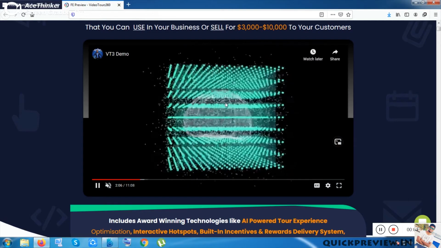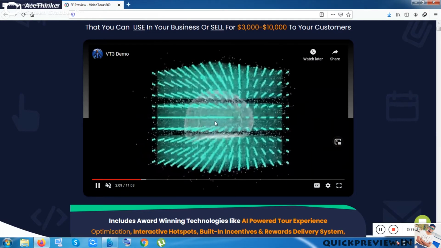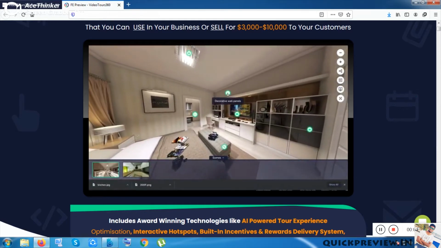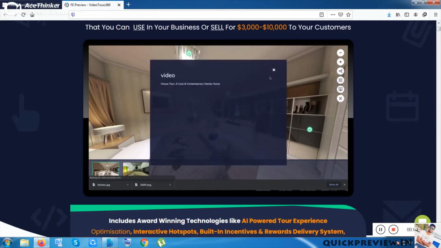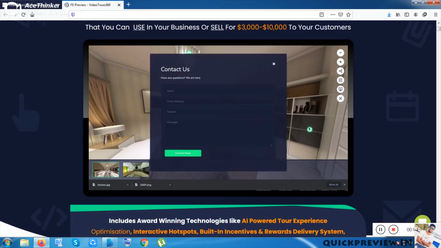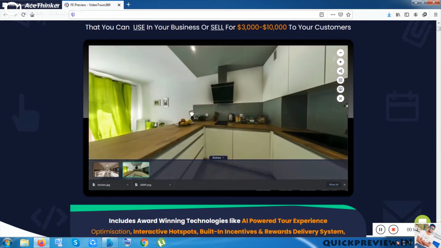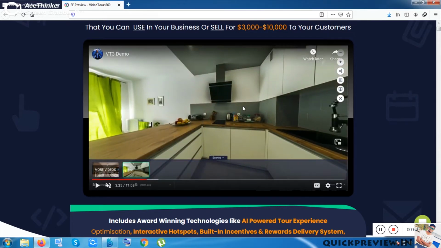It also enables the AI facility, that means artificial intelligence. Once your customer visits your product and your video, their usage style and data will be stored on your product, and on that basis your product will be upgraded. So that is the AI facility.